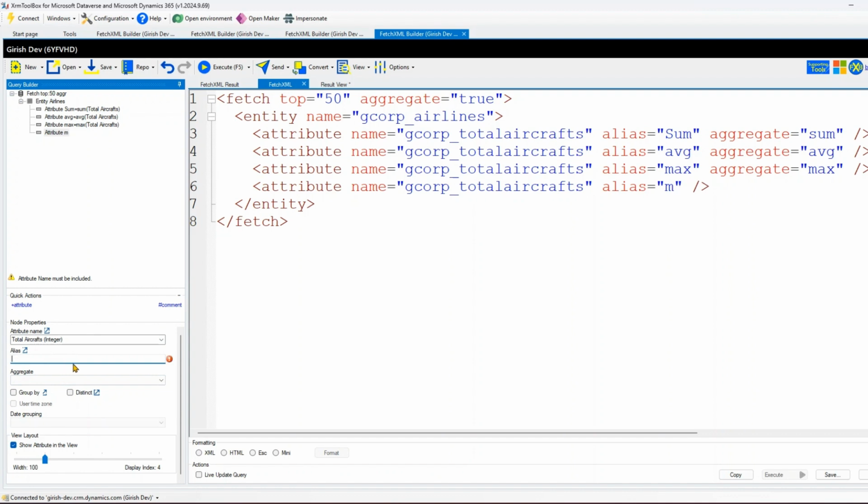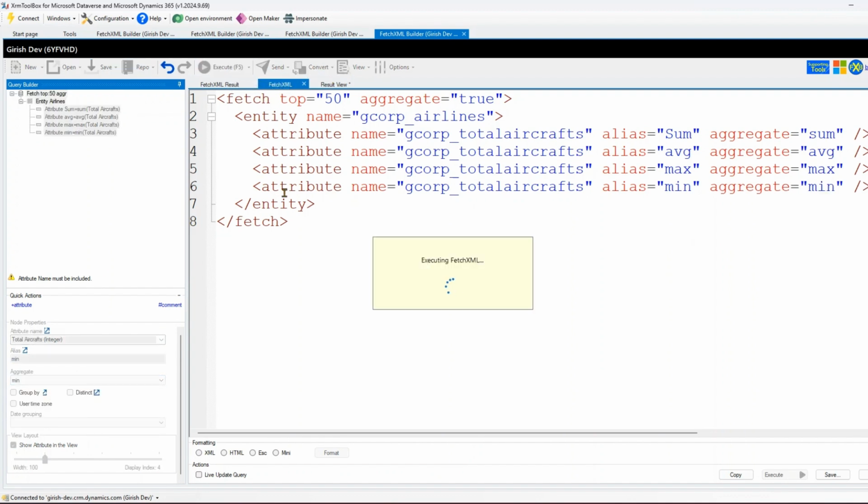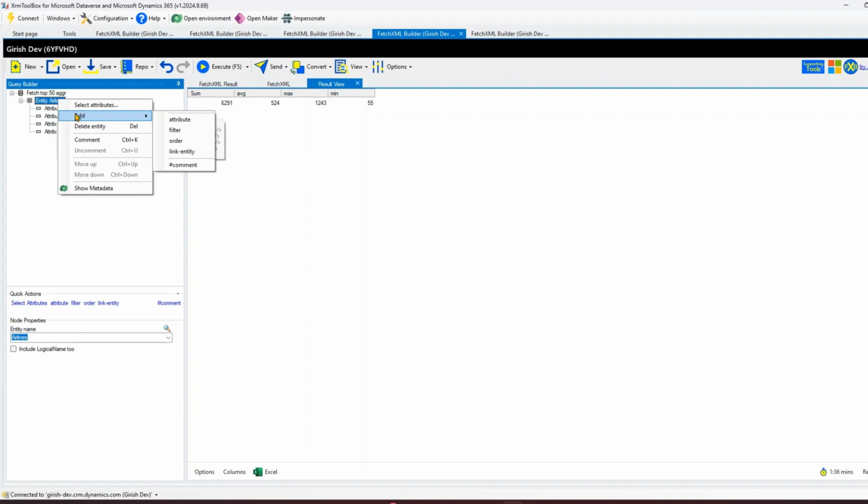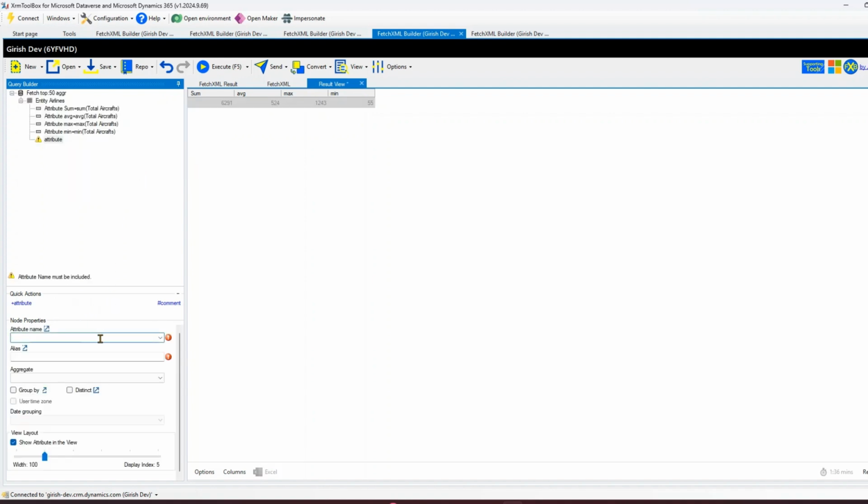You can put whatever alias you want, but I'll just pick the same as aggregate value, put it as min, and execute it. So this will give me the list of the aircraft for sum, average, max, and min. So you got the sum, you got the average, you got a max, and you got a min. Similarly, you can just do another attribute. You can just say add attribute, and this time we can say pick up that same column, total aircraft, and instead of alias I'll just say column, and aggregate will give you the count of the column.